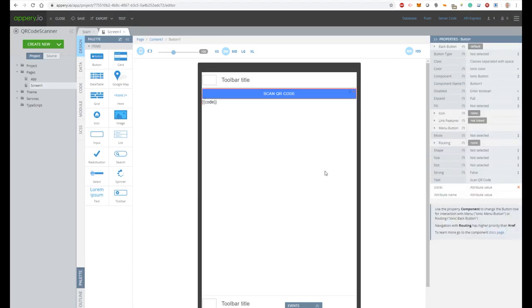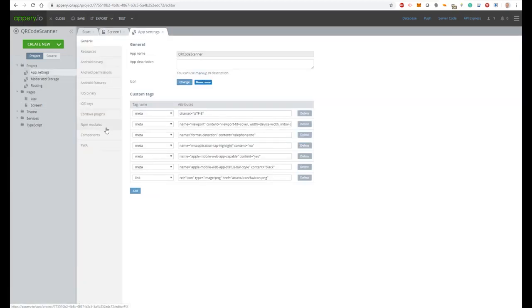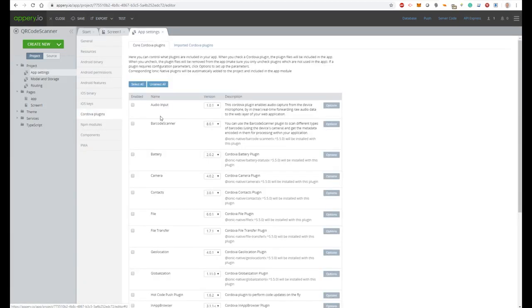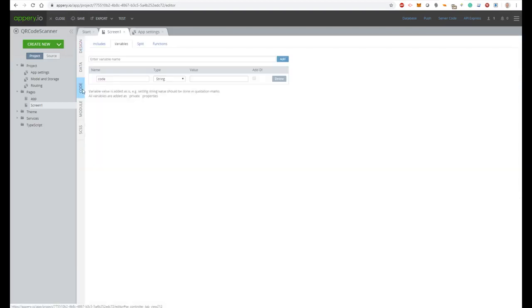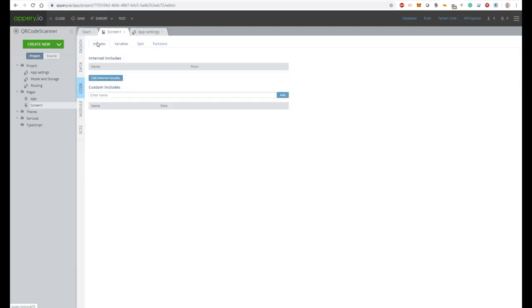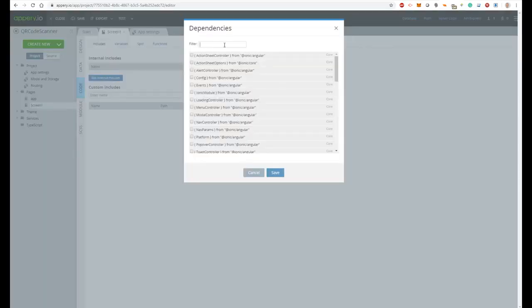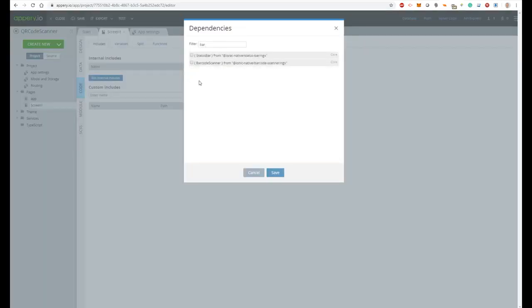Since scanning QR code is not a web operation, we have to add the corresponding Cordova plugin. For that, let's open App Settings, then Cordova Plugins, and enable Barcode Scanner. Then come back to screen 1, again open the Code tab, then the Includes subtab, and add internal includes: Barcode Scanner.